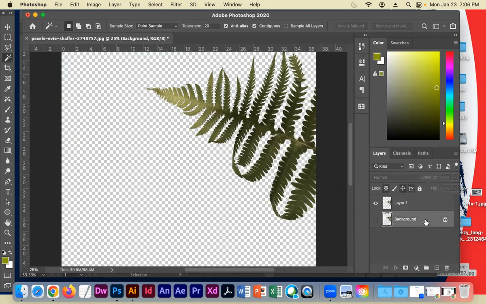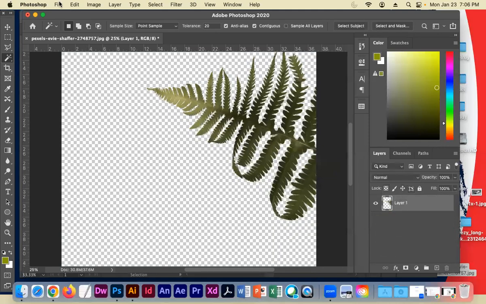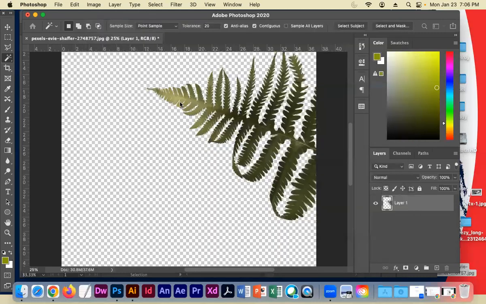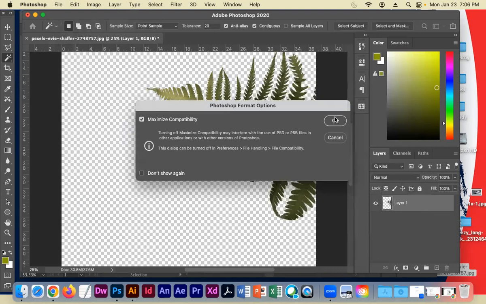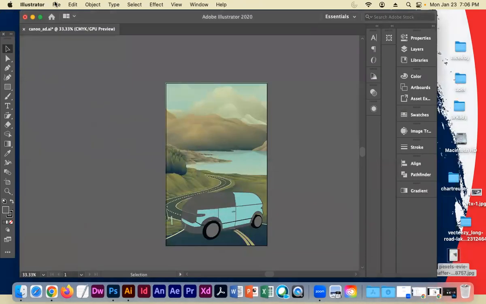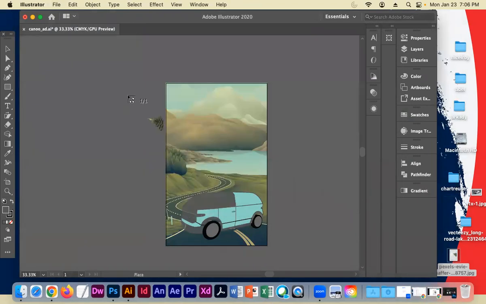Not perfect, but good enough, really. I'm going to go ahead and unlock that and trash it. And now I'm just going to do a file save as, and I'm just going to call it Fern Transparent, to my desktop, saving my layers. And so now I have that. And so now I can do file place. And I'm going to place my Photoshop document.